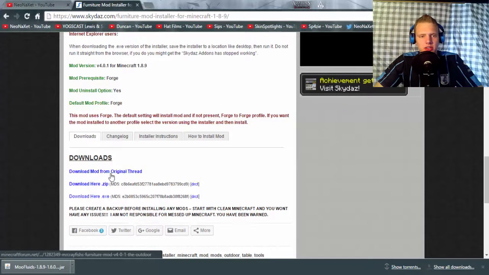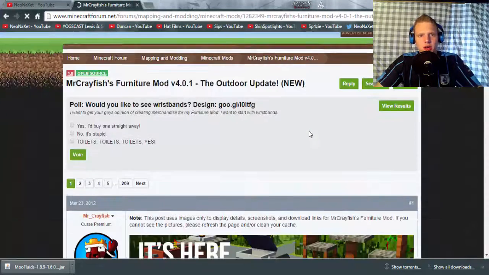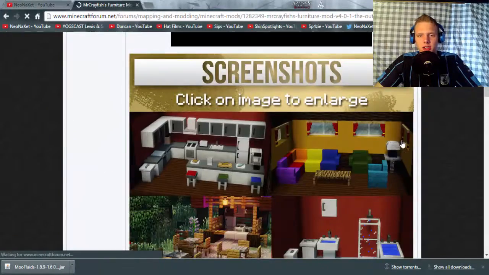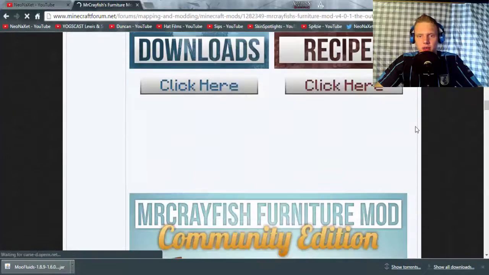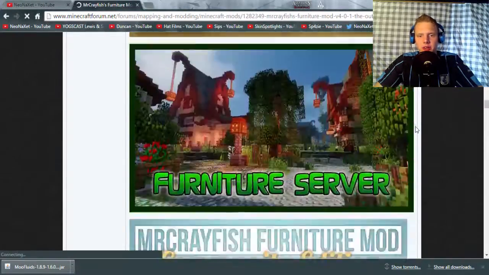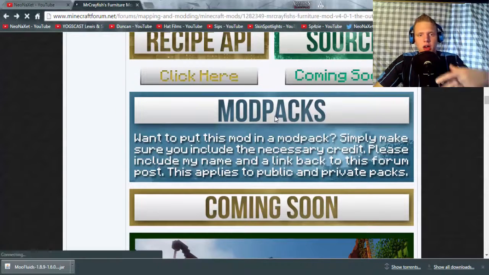So you can do 3 different things. You can download the mod from the original thread, which if I click on that, it'll take me straight to the Minecraft forums. And it's a Mr. Crayfish mod, which I actually enjoy. He makes really good mods. I've done a couple showcases for his stuff in the past. So I think this mod would be really good. But you can obviously go there.